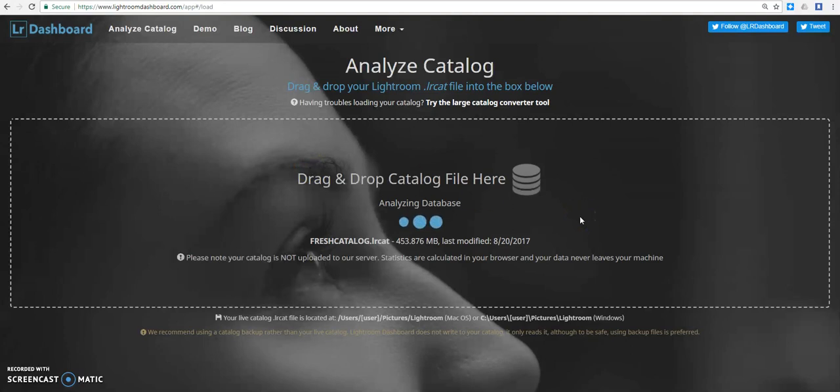It will load within a minute. It's a half gigabyte file. It doesn't upload to a server. It analyzes the catalog locally.